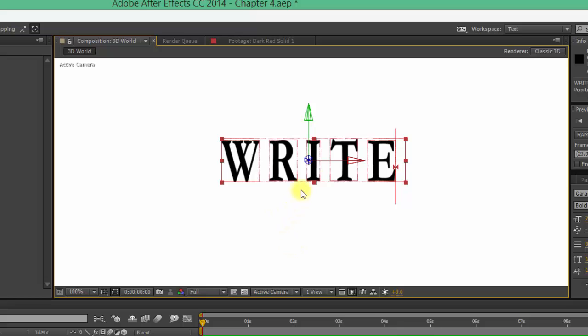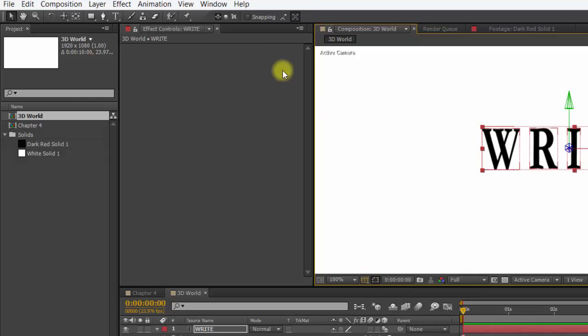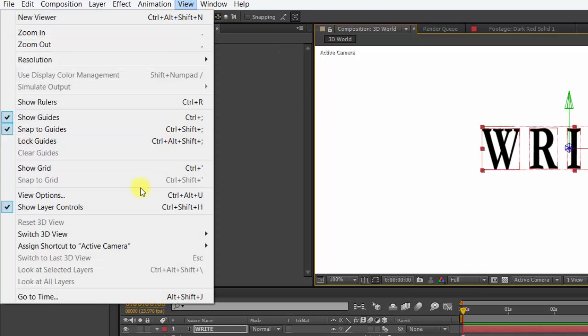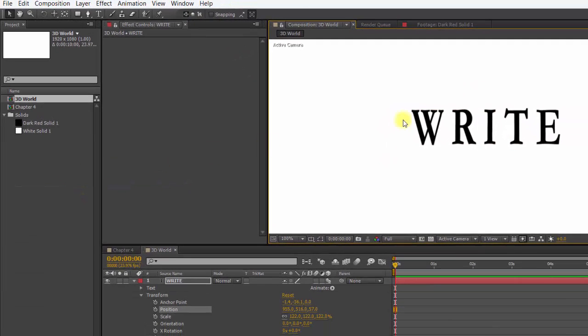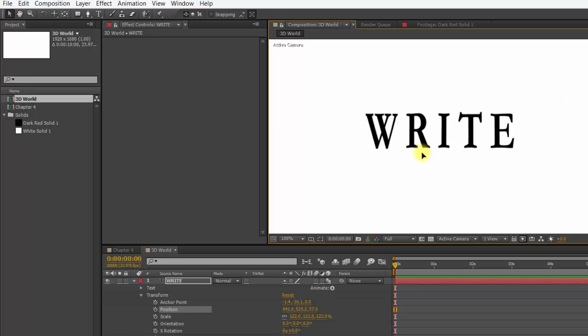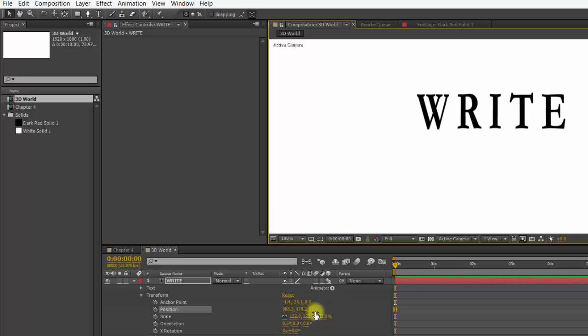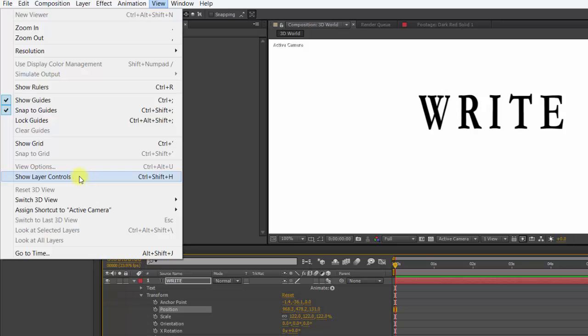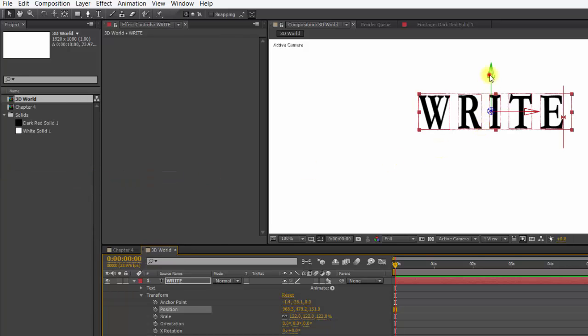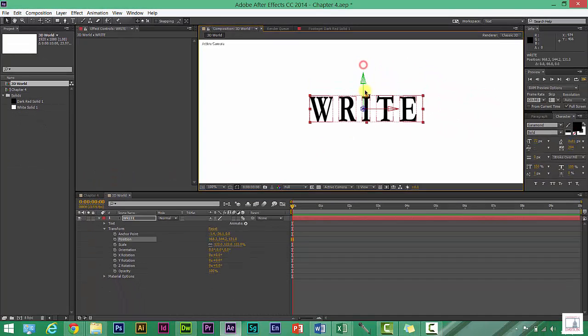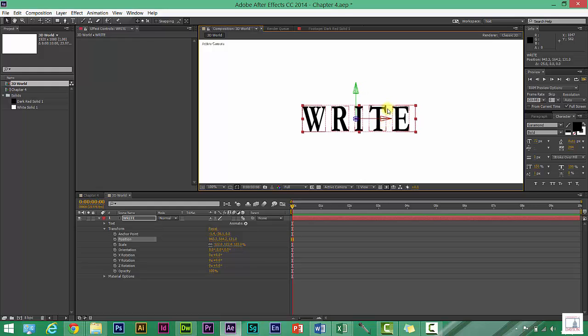But just to know how to get that, and if you ever wanted to remove it, all we have to do is go up to View, down to Show Layer Controls. We can take that off, and now we're only limited to our X and Y space on this side, but we can still move around. If we want to bring that back, just go back up to View, Show Layer Controls, and that's back on there to allow us to move around as we see fit.